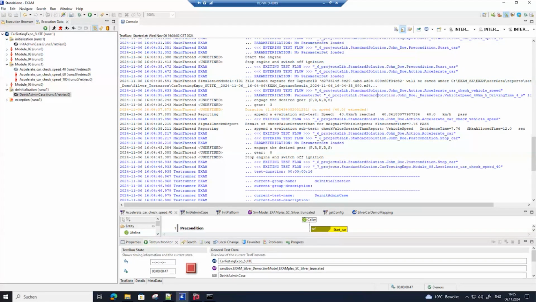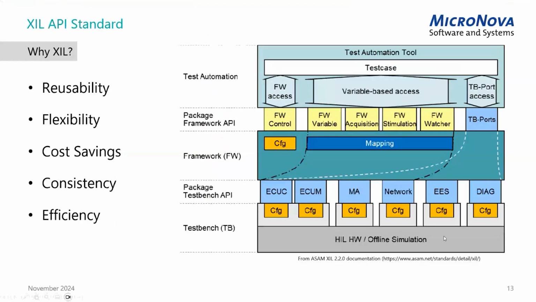Great. But how do we actually establish a connection between virtual ECUs of this SIL software and our EXAM? And the answer is simple. We do it through XIL API. On this slide, you can see an image that depicts the idea of XIL API. The idea is quite simple. We would like to distinguish between the test automation and the test bench, and it's done through the mapping that you can see in between.